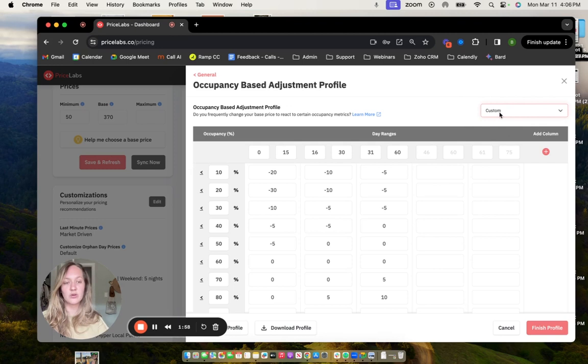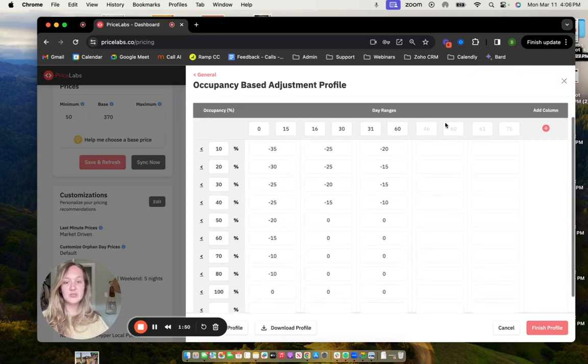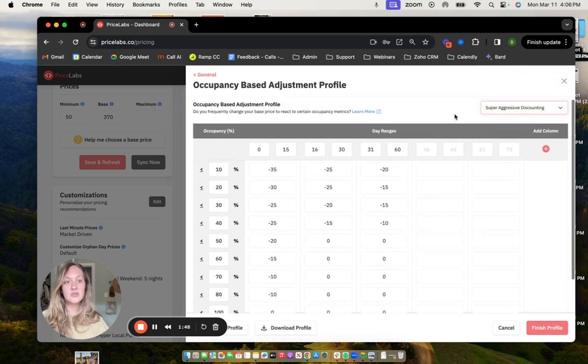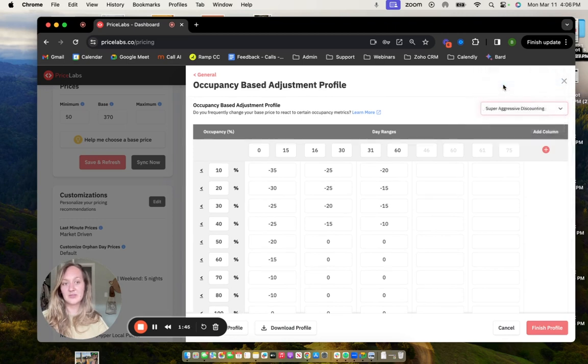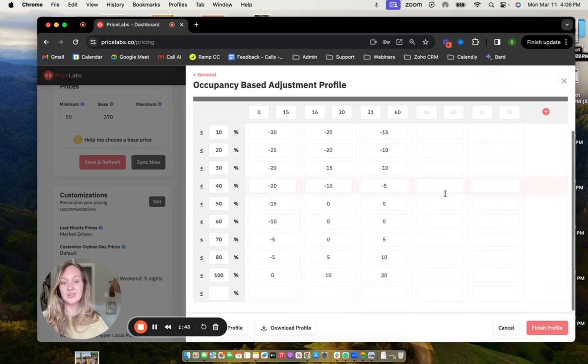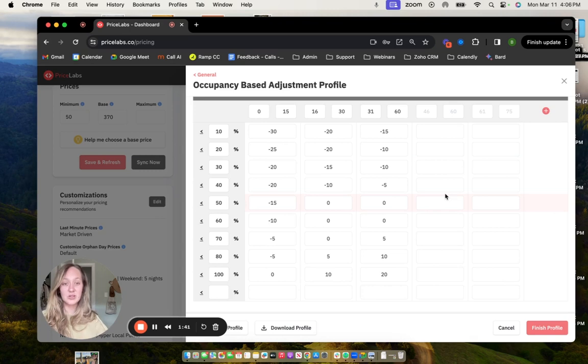In the upper right-hand corner, where yours will say default or custom if you were playing around with the numbers, check out our super aggressive discounting profile. This one is also really helpful, as well as our aggressive. Now, I'm not a huge fan of the aggressive one, especially if your market is a little bit lower, because we are more aggressively raising prices too. You can always delete these out. If you like the discounts, but not the price raises that you're seeing, go ahead and edit it.